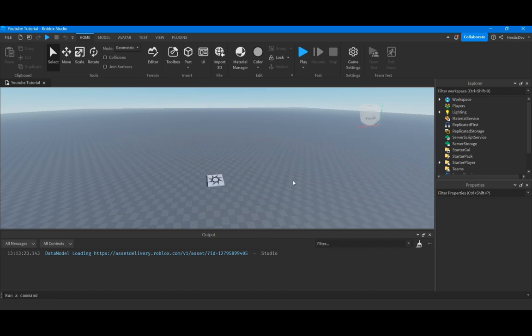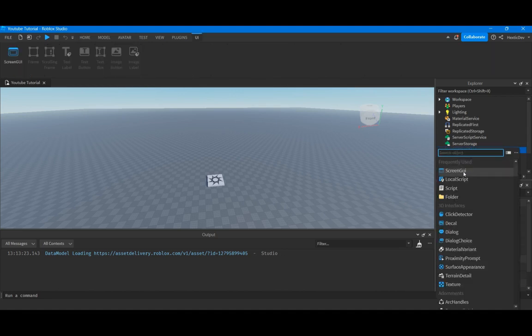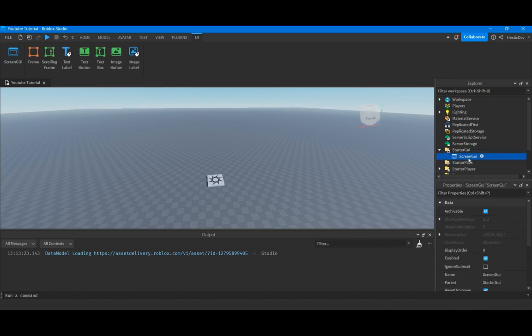So, what we're going to work on today is UDIM. If you guys don't know what that is, neither do I, but we're going to go ahead and continue on anyways. So, what we're going to do is go to Starter GUI, press the plus button, and insert a screen GUI. You can rename this screen GUI whatever you want, but we're going to do changing frame corner.